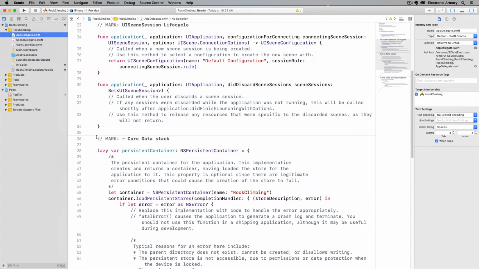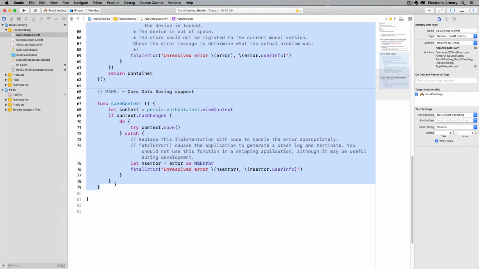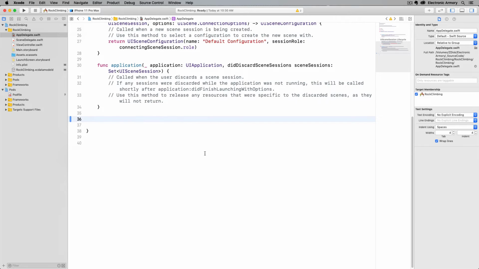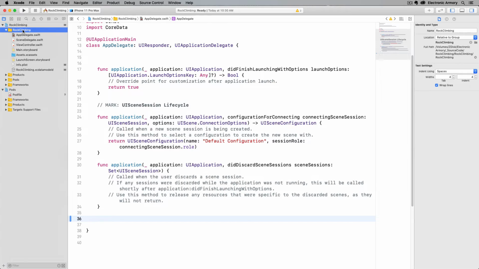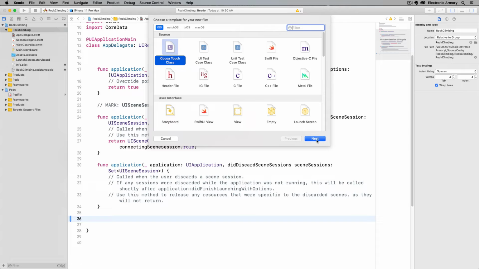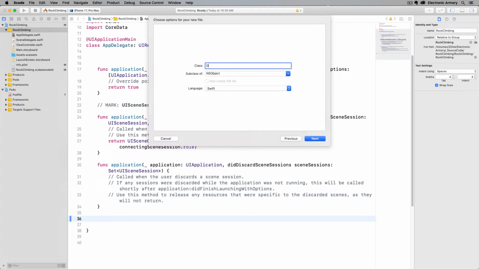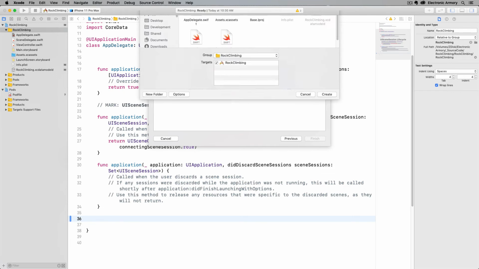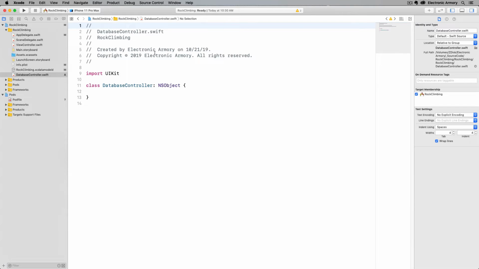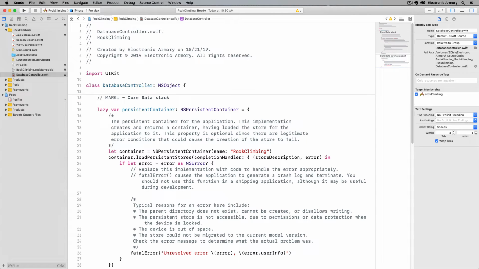So what I'm going to do, instead of keeping this in my app delegate, which it should not be in because it's not a delegate method or anything like that, is cut all of this out. So Command X to cut that out. And then under the rock climbing folder, we're going to add a new file, and we're going to call this database controller, and put it into our source file folder. And we have this guy here. So what I'm going to do now is simply paste this in.